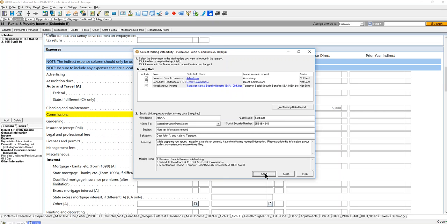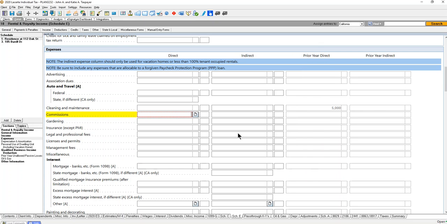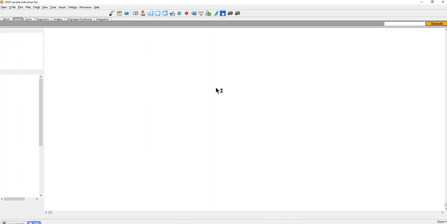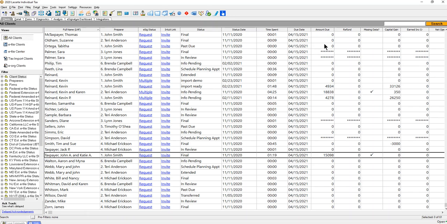This can save anywhere between 12 and 13 minutes of return when you have the need to track missing information. Lastly, on the client screen, we do give you a column that says missing data, so it's really easy to know with a check that client has at least one outstanding item.